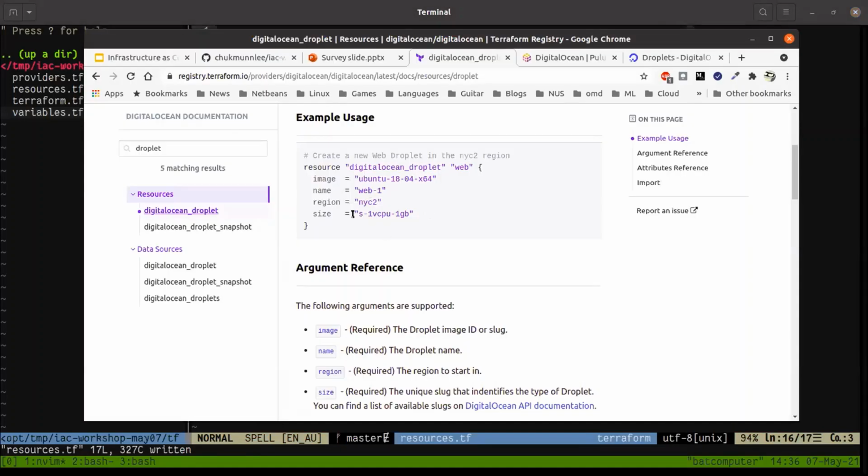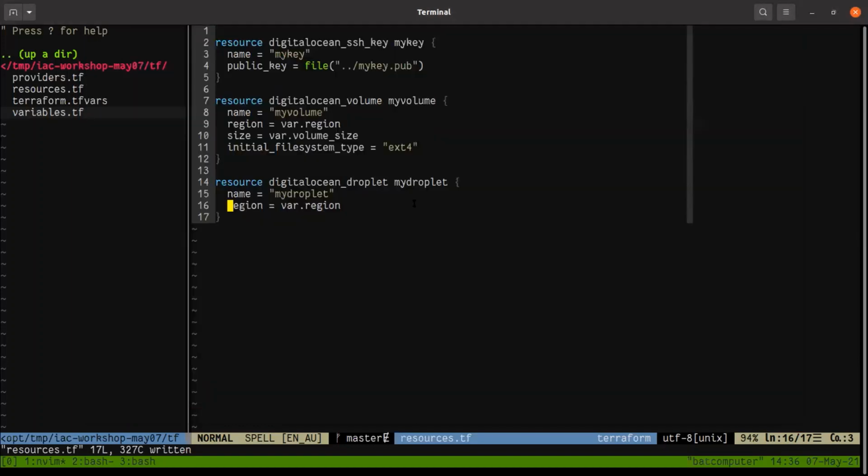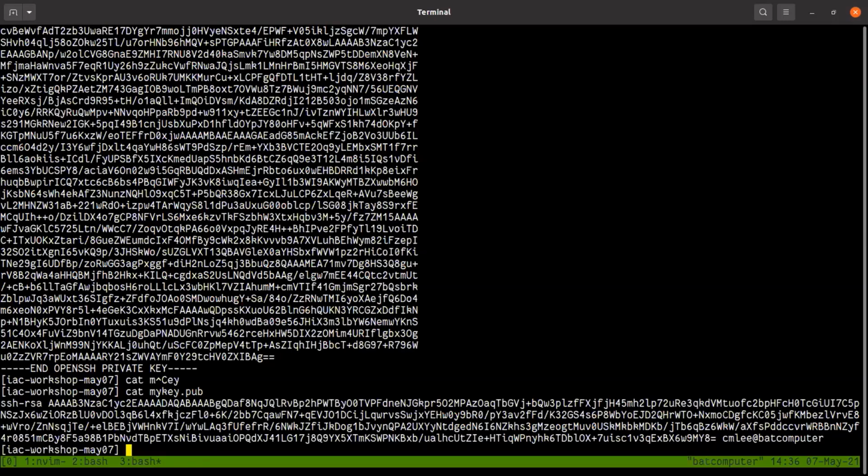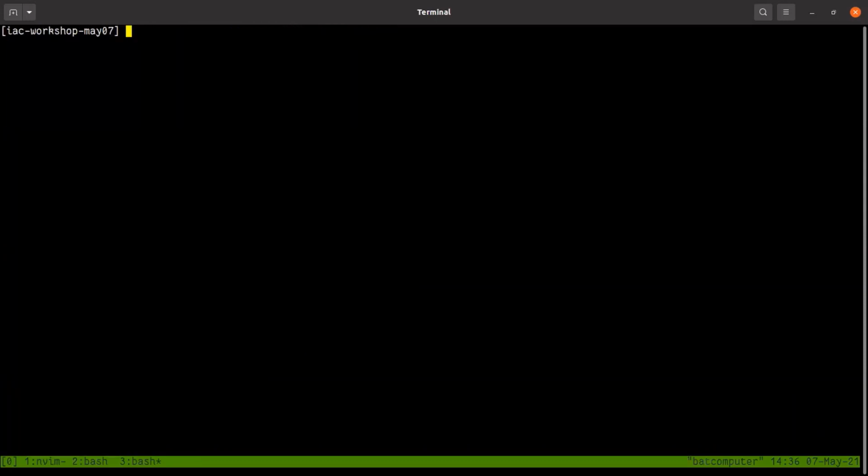Then the next thing I will need to specify is the image. What image do you want? The way you can get the image from DigitalOcean is, DigitalOcean has got a few images. Again, you can get it from the command line. So I'm going to use the DigitalOcean command line, compute image list.